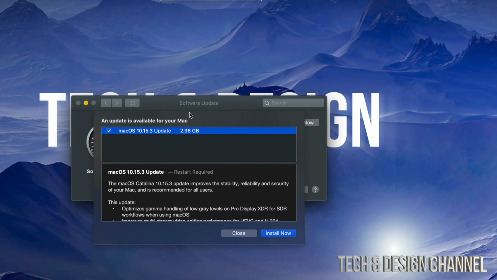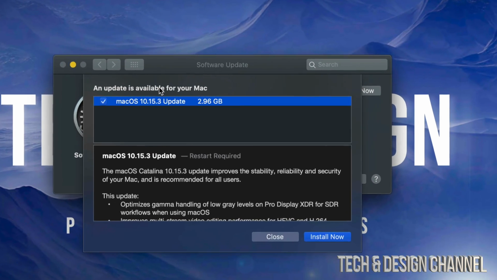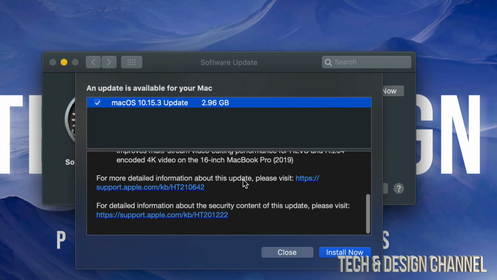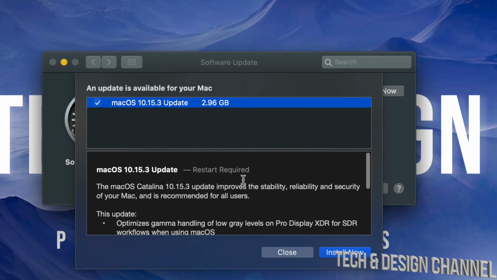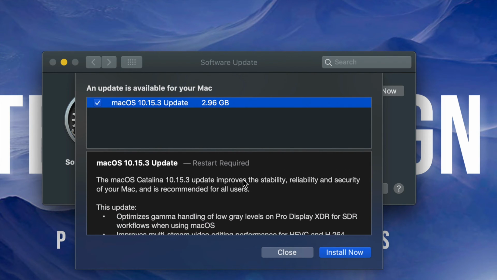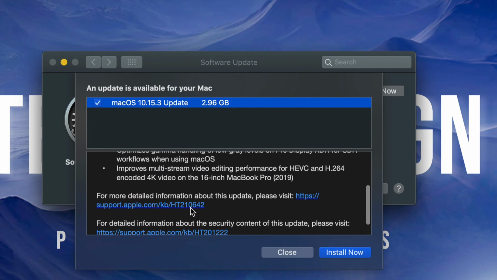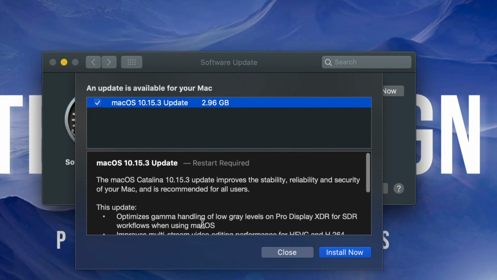This will tell us exactly how big this is. We can see that it's 2.96 gigs and a restart does require. Almost every single update for your Mac will require a restart. A restart is just like turning off and on your Mac. It's no big deal. It's not gonna erase everything, so don't worry about that. You guys can see what the update does down here below, and you can click on these links in order to see more information about it.